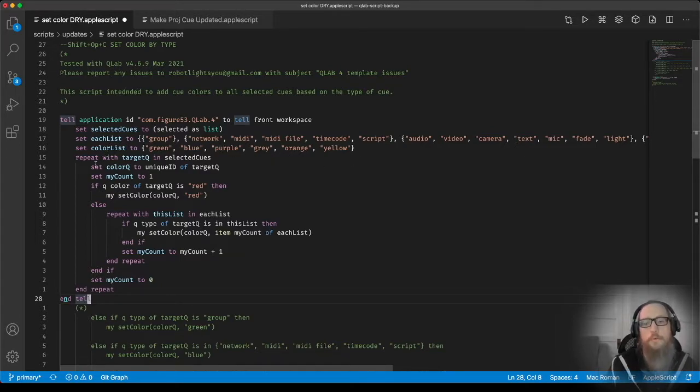And then we're going to start our loop like we did before, where we loop over all of the cues that are selected. That's the cues right there, and we call that cue target cue when we get to it and we're working with it. We're going to store the unique ID of target cue so that if we do end up changing any of its parameters, we only change the specific one. We're going to instantiate a counter at 1.